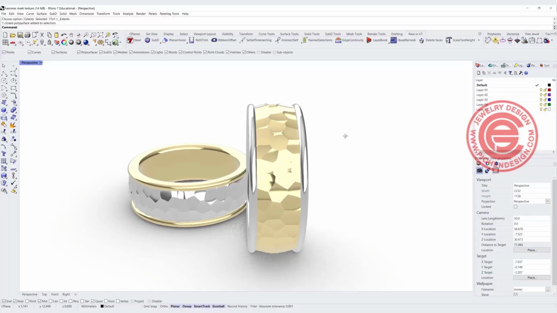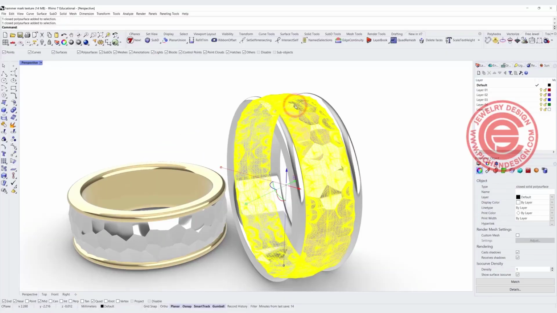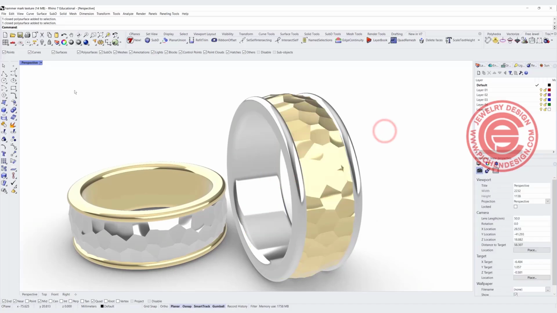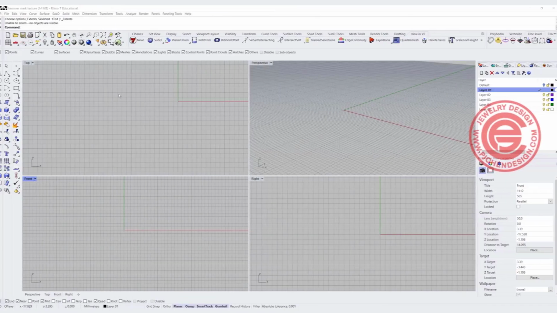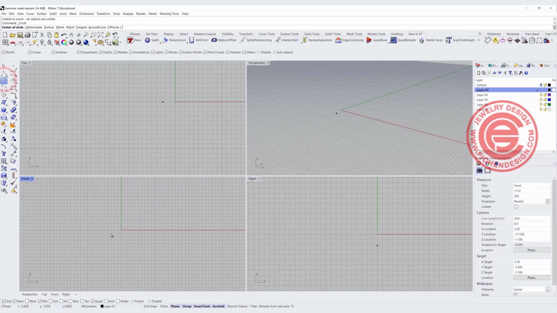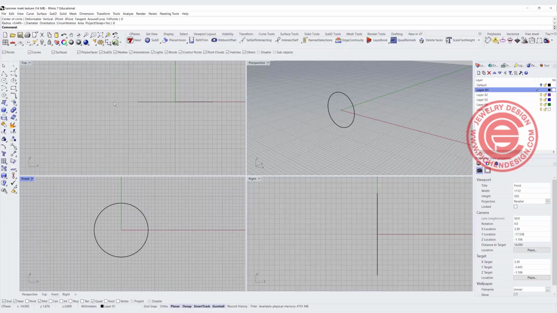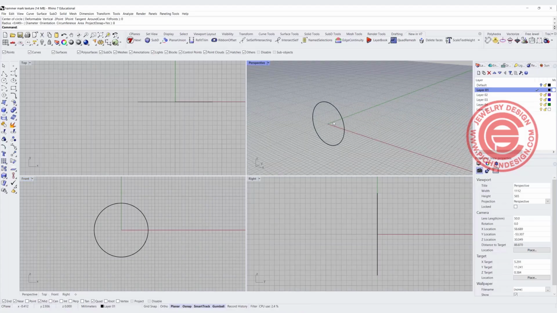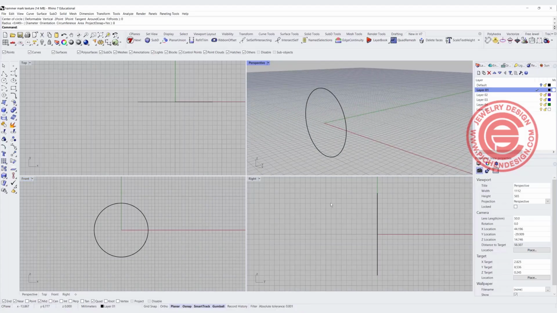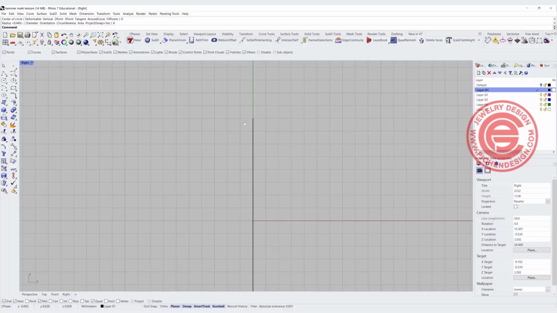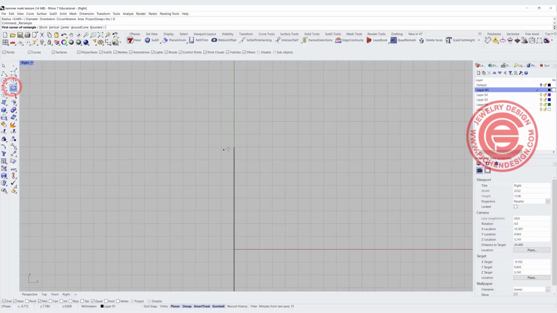For this hammer texture, we actually need to make the texture flat and then flow it back to this ring. Let me show you how to make the texture starting from scratch. So we're going to come into the front view and decide what size of ring you like. In my demonstration, it's going to be 18 millimeter in diameter. So let's use the command Circle to draw this circle, and then we want to come into the right view and draw the profile.